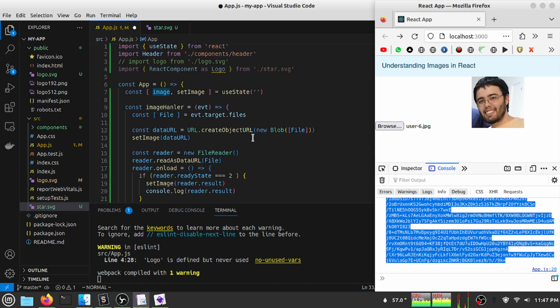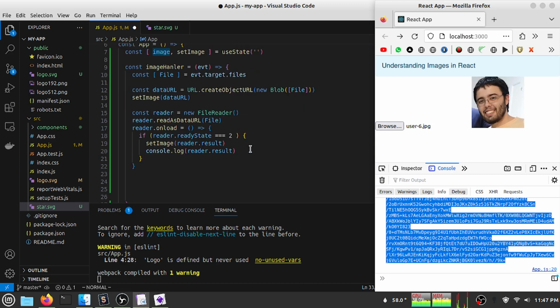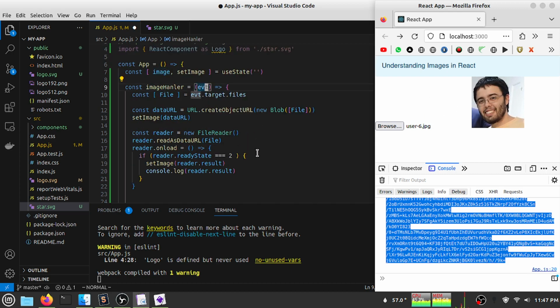So now we learned how we can preview our image in our DOM. So we learned another step before consuming our image from the internet. We need to learn another concept.